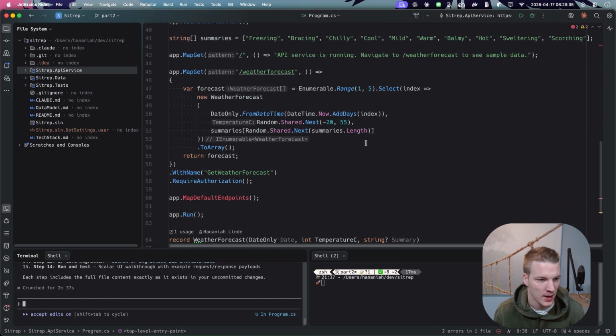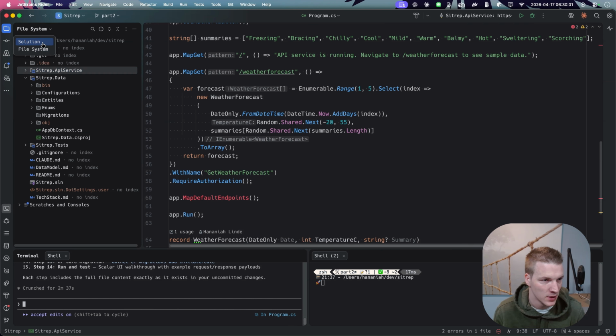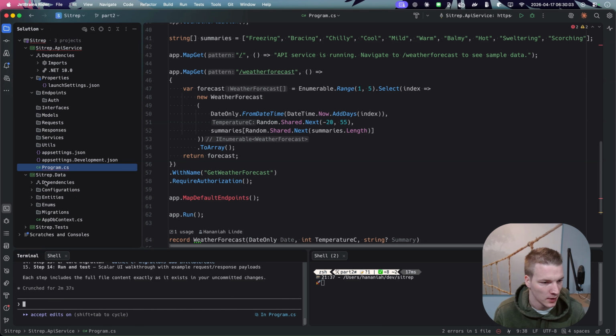So let's go ahead and talk about what I've already done off screen here, because there's a lot of manual work required for building out the data project here, which is all the EF Core entity classes. And so let's go ahead and explore what we've already done. So I'm going to jump over to the solution view, and let's look at this SitRep.Data project.